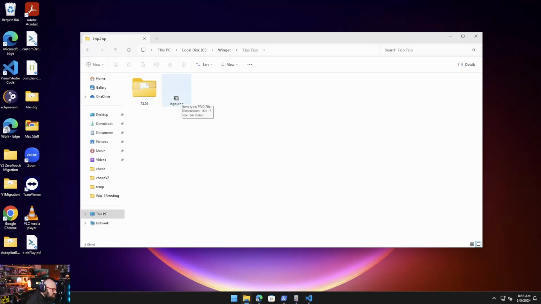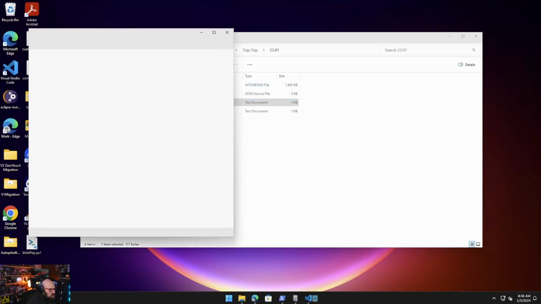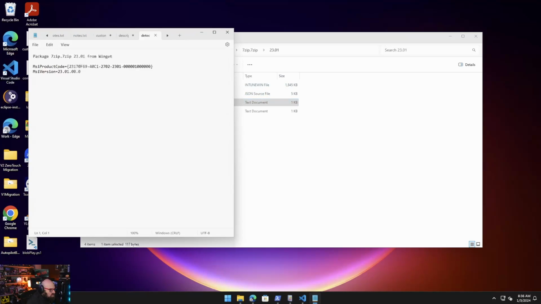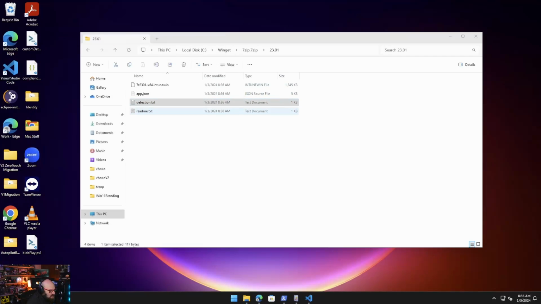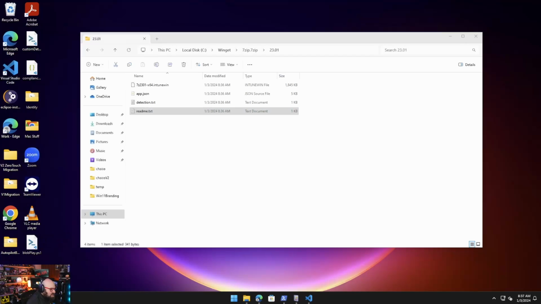We have our logo, and you know how much I love having all the details for Intune. We have a few other things too, right? We have the IntuneWin itself. We have the app JSON metadata, we'll talk about that in a minute. We have the detection rule, the product code, the version. And we have some text in the README: the display name, the home page, install script, a description. Everything you need to go ahead and package the application.